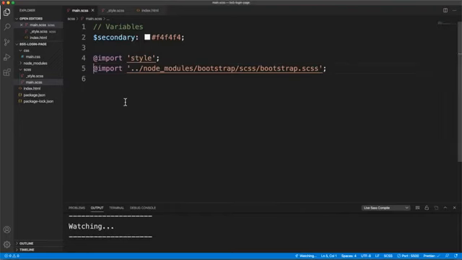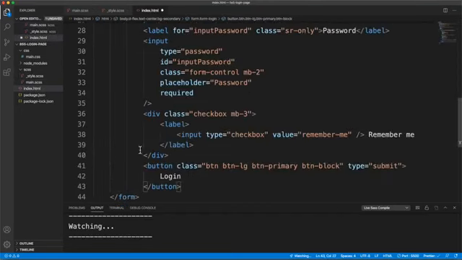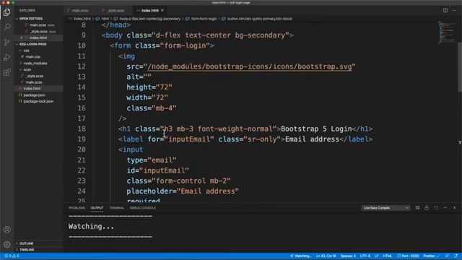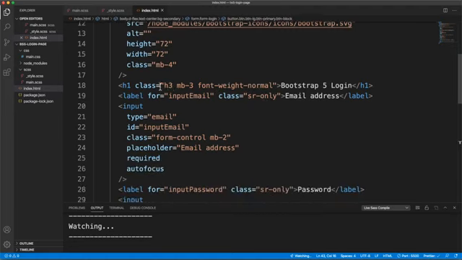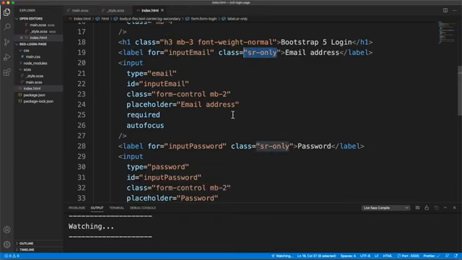So for the rest of the HTML, I think what I'll do is just paste it in because I don't really want to just type a bunch of HTML in. So I'm going to grab that and paste it into index right under the image. So what we have is just an H1. We're using a couple classes here, changing the font weight to normal. It's an H1 but formatted as an H3. Label, so we use SR only because it's only visible on screen readers.